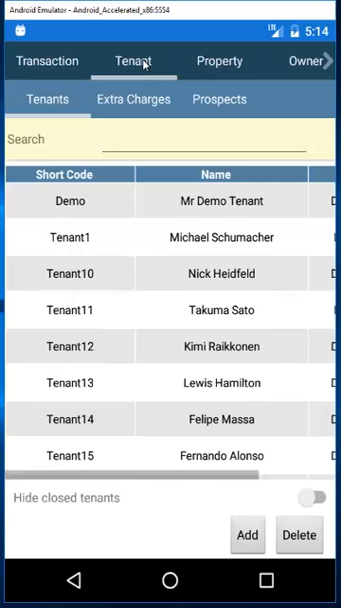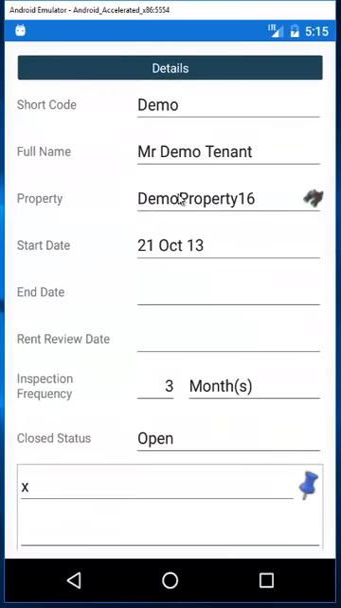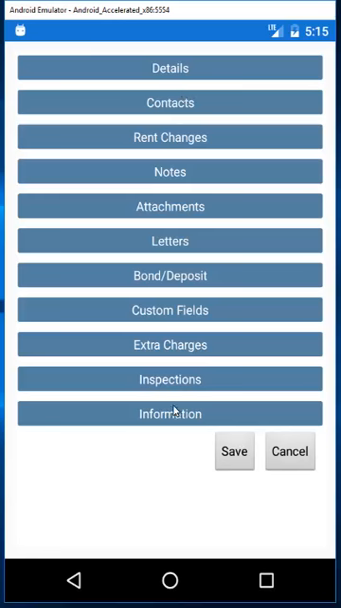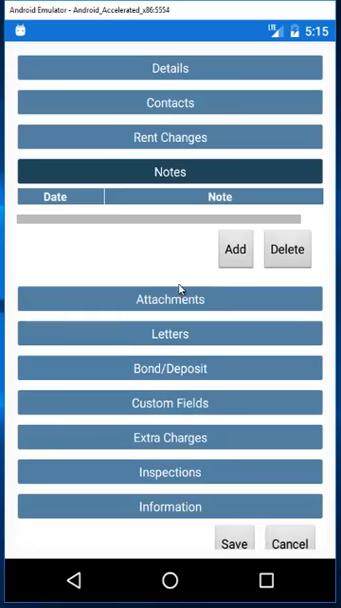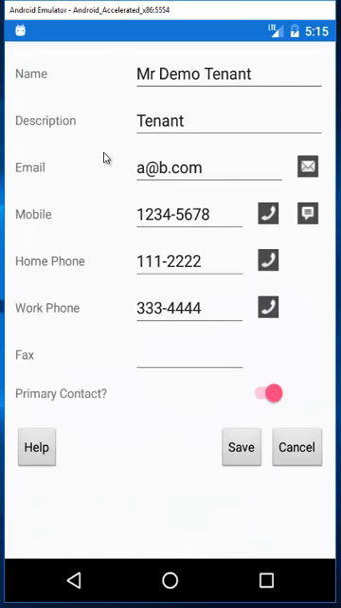If I go to the Tenant Screen, to select an item, all I do is just tap on it. So I'm going to tap this first one here, which automatically opens it. Now all the tabs are vertical instead of horizontal like on the desktop software, and if I open one tab, it automatically closes any other tabs. I'm going to edit this contact here just by tapping on it again.